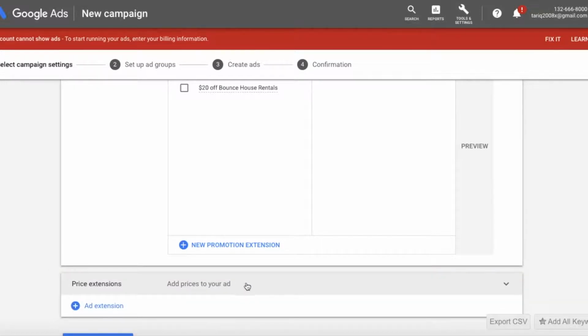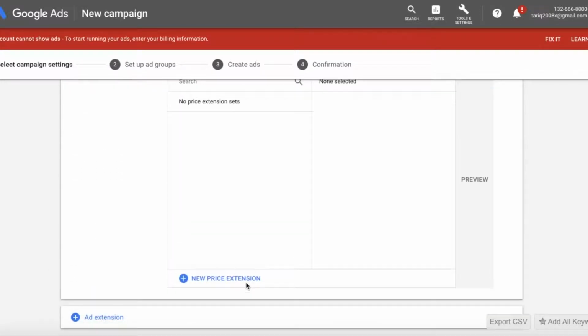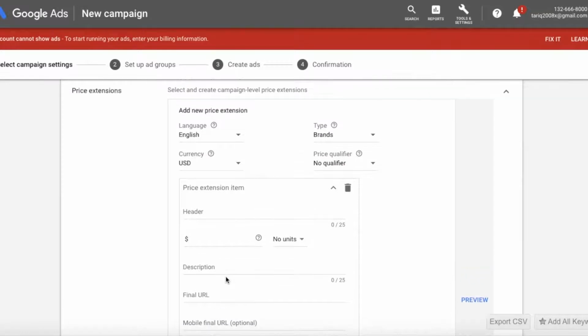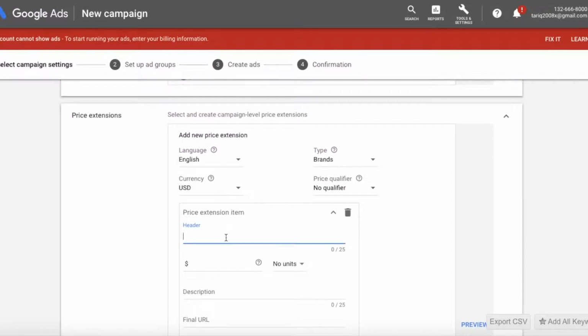Price extension. This is where you could put your pricing. And I know a lot of you guys don't like to put your prices out there because you kind of want to work people in it. But think about this. People are looking at your ad, and a lot of people want to spend less. If you're higher priced than some of your competitors, at least this way they'll see your price right off the bat, and they won't click your ad and then waste your click.